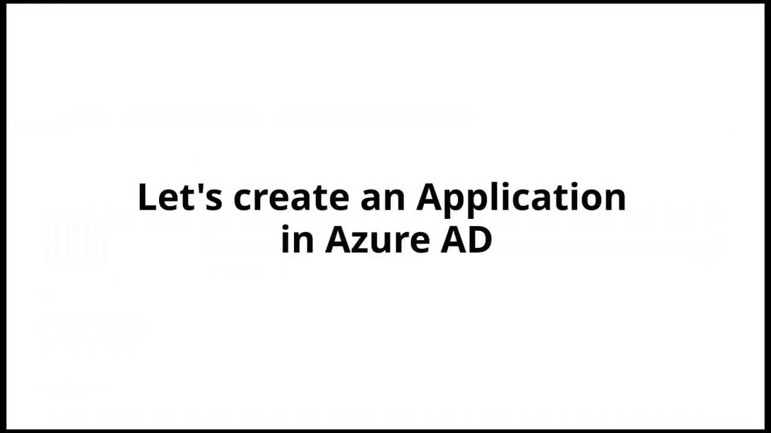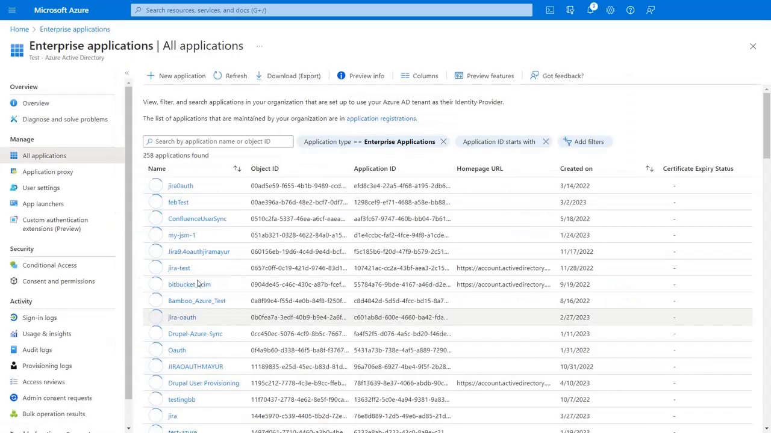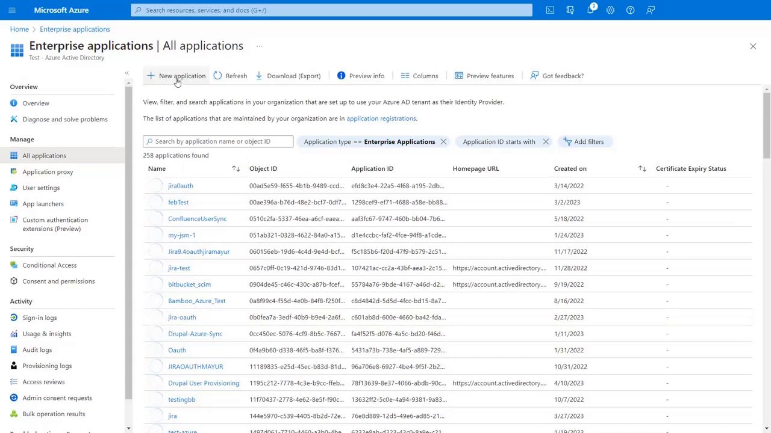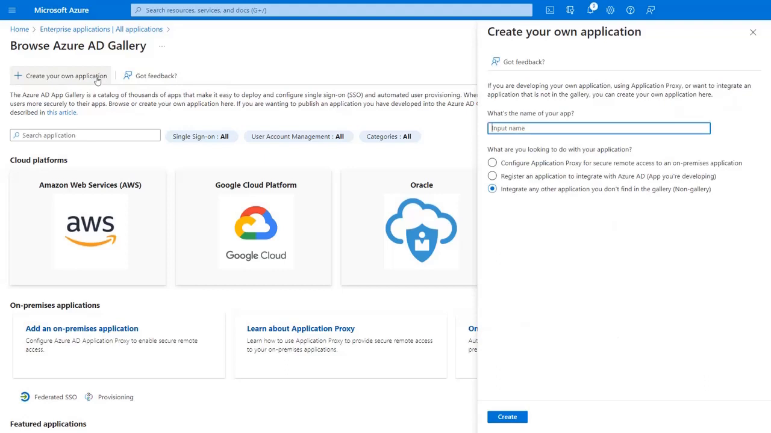Now, let's create an application in the Azure AD. Log into the Azure AD portal and click on Enterprise application. Click on the New Application button. Now, click on the Create Your Own Application button. Enter the application name. From the What Are You Looking For section, select the third option and click on the Create button.